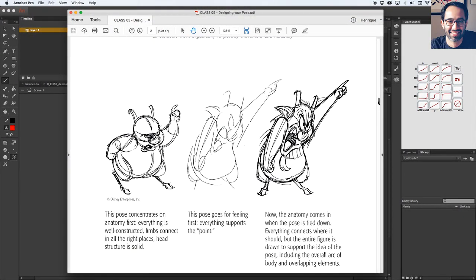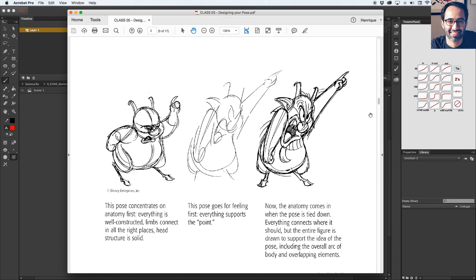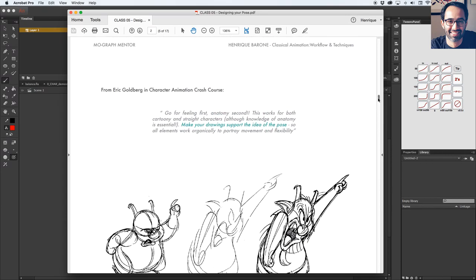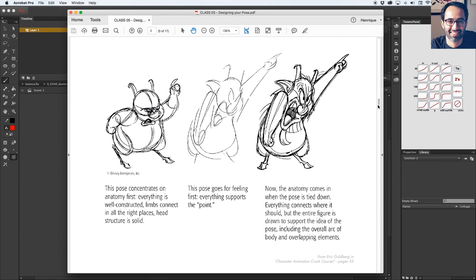Here's a very nice example from Eric Goldberg in his book. His book's called Character Animation Crash Course, which is a very good book, and he presents that idea that we were talking about, keeping you loose. So in the first example here, can you guys see my mouse here? In the first example here, he goes very, very solid drawing. So there's a really nice structure here, and it's a good drawing.